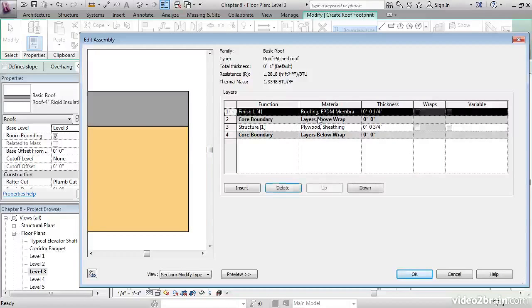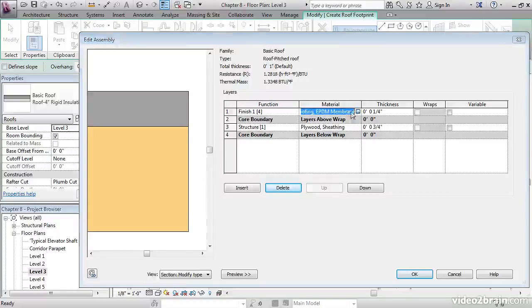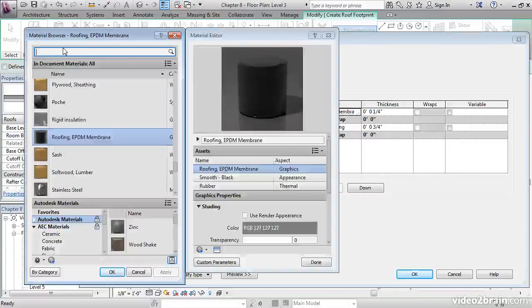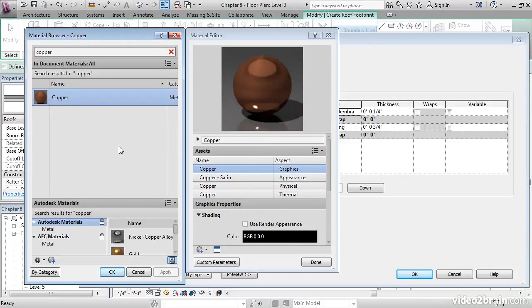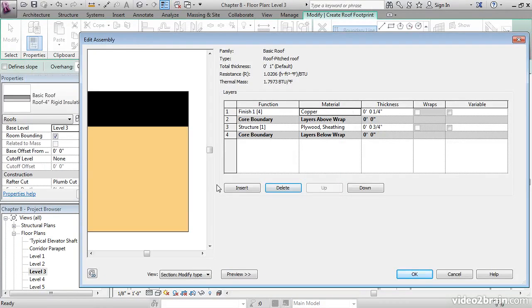For the finish, let's select a different material. Let's click on the Builder button. Let's find copper. Oh, it's going to be a nice roof. Click OK. The copper can remain at 1/4 inch, and nothing's going to be variable here.